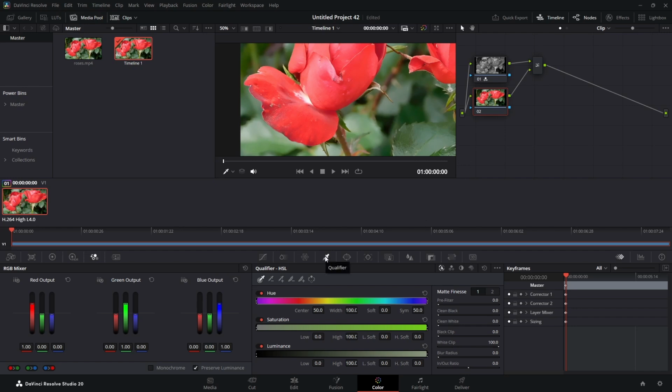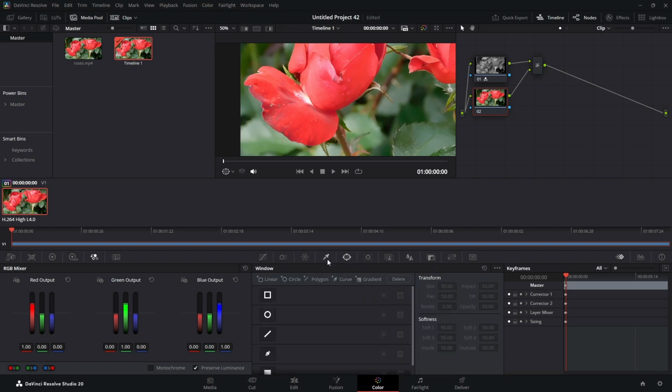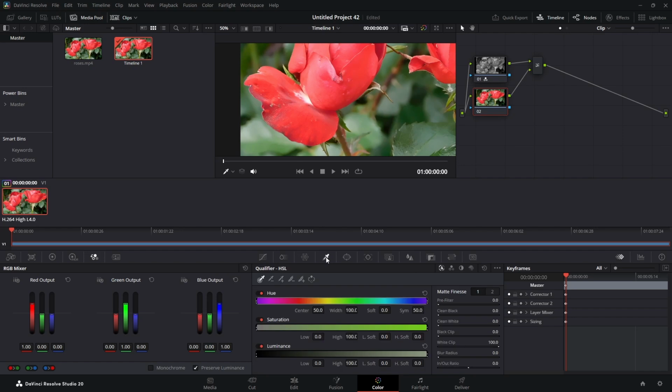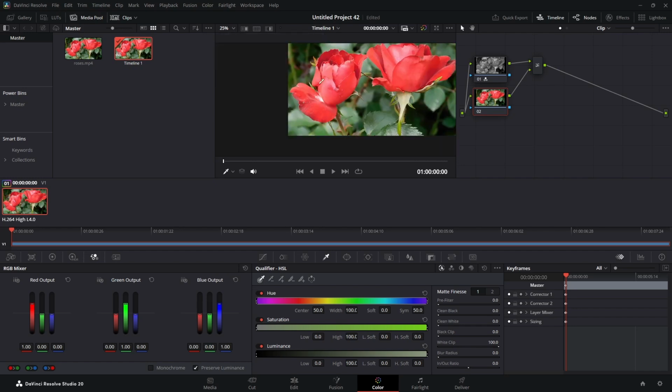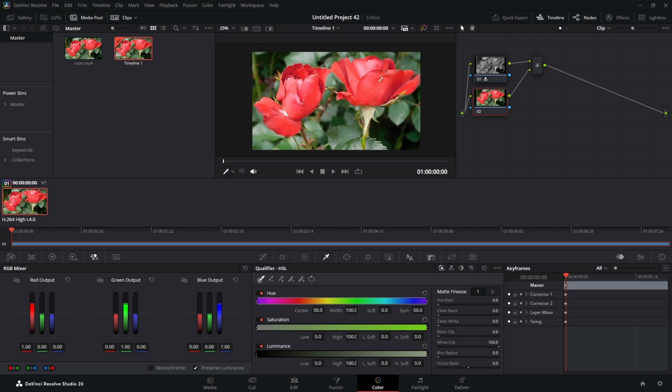We're going to click this qualifier. If it isn't on, you want this icon, the qualifier. We're going to click our picker right here, this first one. We're going to make that video a little smaller so we can see it all. And we're simply going to click in the red area.